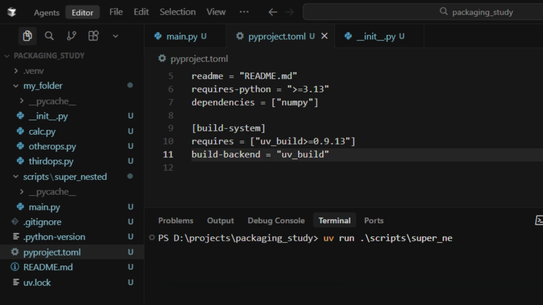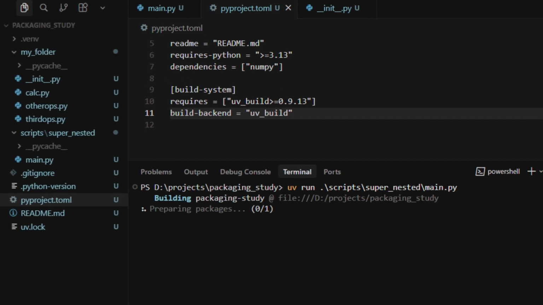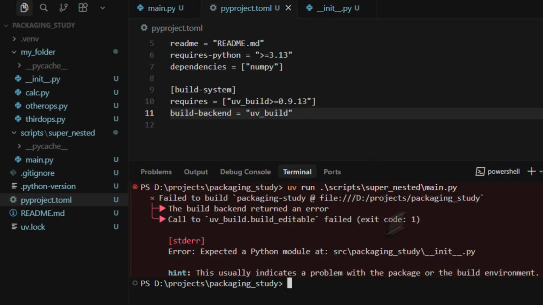It still will give us an error, but it will be a different error. Now right off the bat, you can notice that this time around uv is trying to do something which it wasn't previously when we did not have this build configuration in our toml file. It's trying to build our project packaging study, but it failed, and the error here I think is quite descriptive.